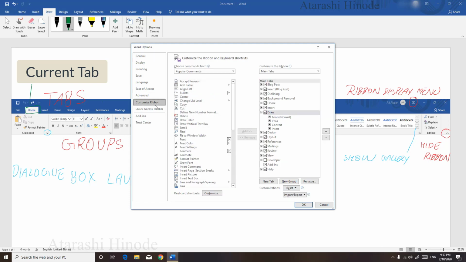Then on reaching Options, we have to go to Customize Ribbon. Now click on Customize Ribbon. On clicking it, we can see that on the left hand side we can choose particular commands, and on the right hand side is Customize the Ribbon. Here it is filtered to Main Tabs by default.